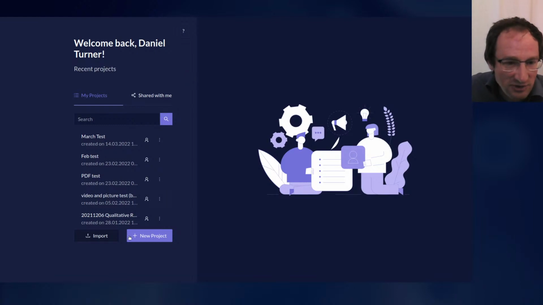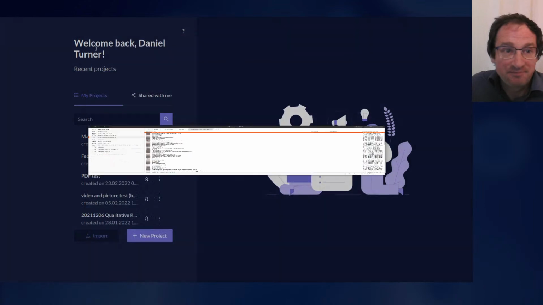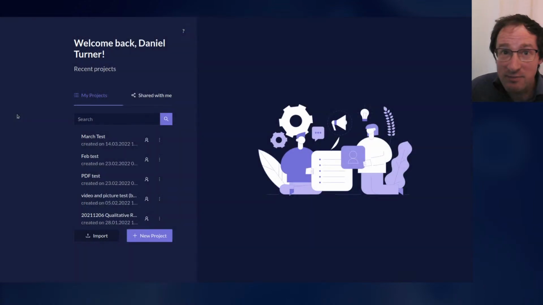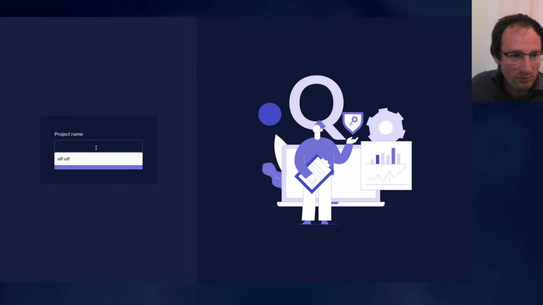So let's create a new project today and show some of the different things that you can do. If you've been working with the offline version of Quirkos before, you can just import a project here. It's forward and backward compatible, as I mentioned, so there's no problem bringing in older projects, even if you just want to work on the web version now. But I'll click here on the new project button. We'll call this project March Webinar.